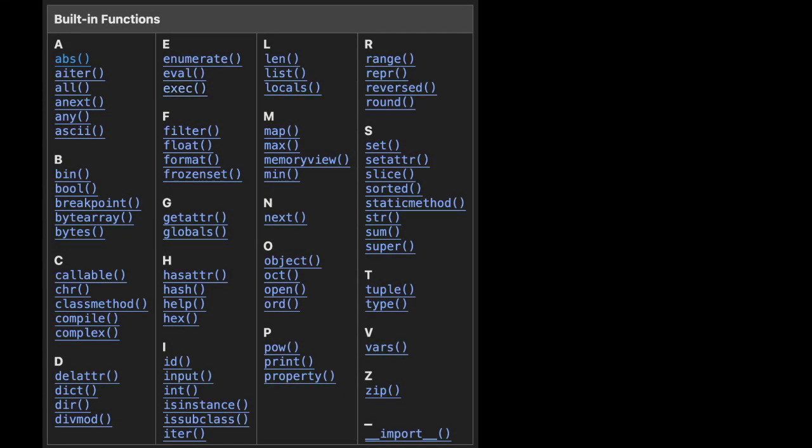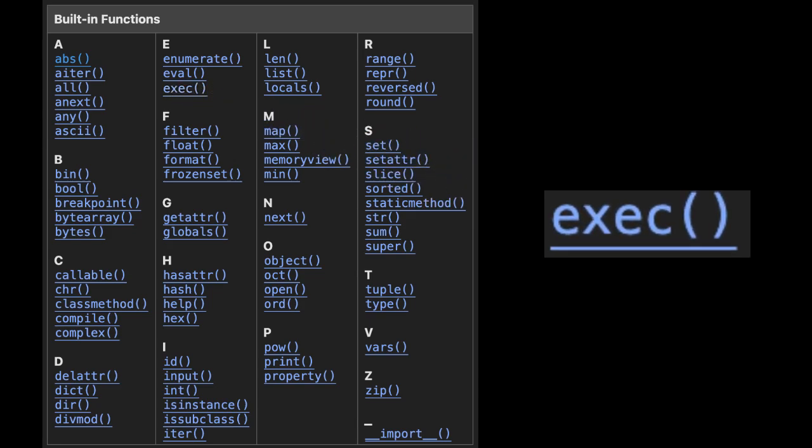The Python programming language has over 60 built-in functions to help you code more efficiently. In this video, we will discuss the function exec.